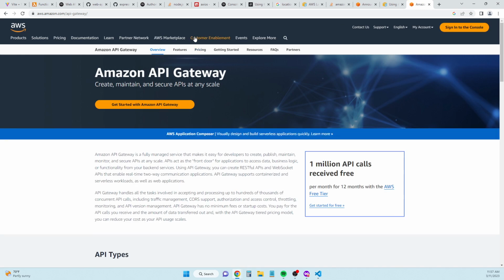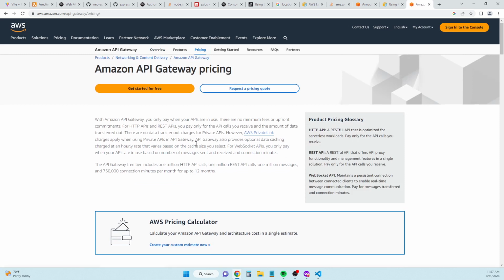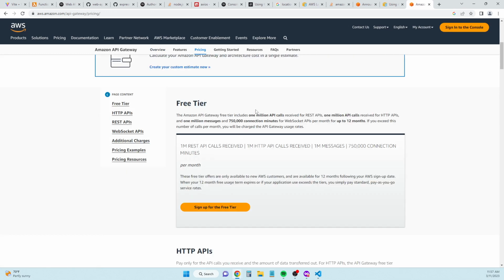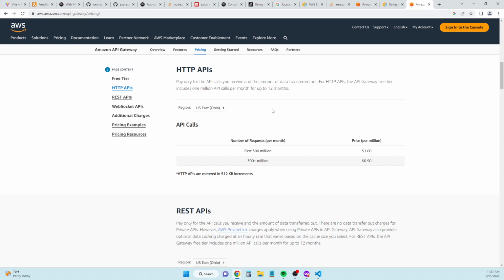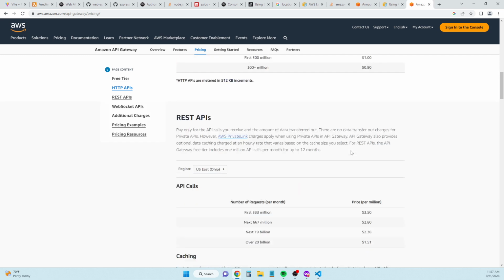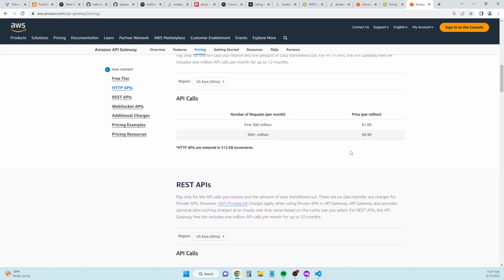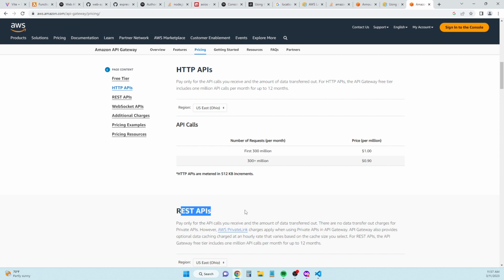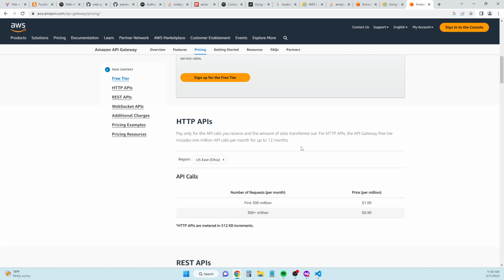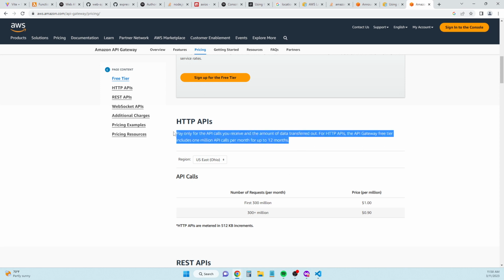Let's take a look at the pricing. Yeah, 1 million API calls free. No, it's per month. Let's just take a look. Okay, after the free tier, $1 per million. Okay. And I'm not going to be using the Rust one. I don't need that. Okay. I guess that's what I'll be using.